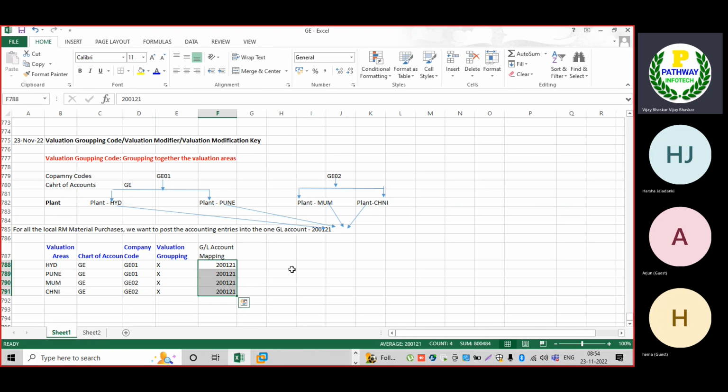Maybe you may get a doubt: sir, you are only giving the valuation group, how will the system know without assigning this GL account? But in the configuration, in a single place, if you map with valuation grouping code in this combination, then there is no need to map these things. If you do the mapping, then automatically it will be applicable for all your plants, for the valuation areas. This is the concept of valuation grouping code.